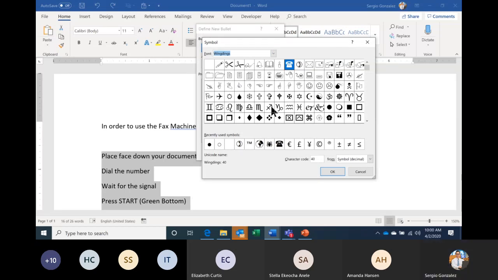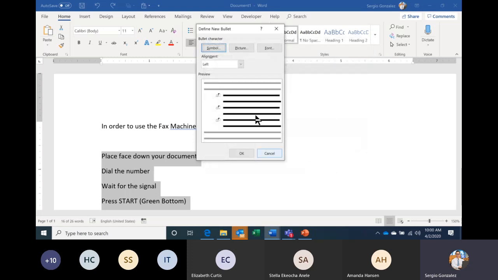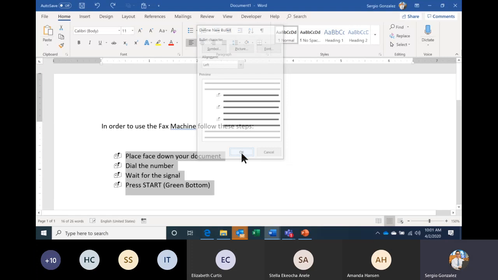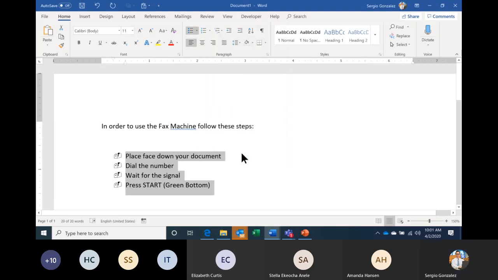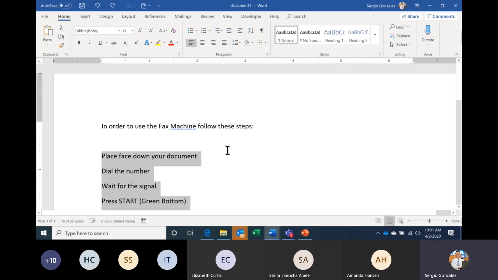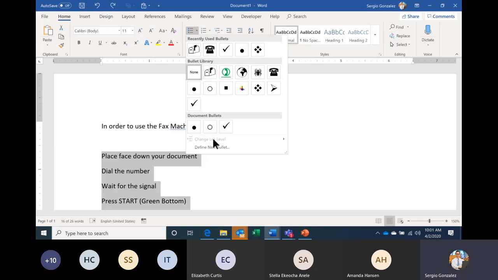Let's see. I want to look for this one. I click the bullet, I click on OK. Now I can see on the preview screen the bullet I selected, and then I click OK. So I have my bullet here. I'm going to do the steps again. In order to look for more bullets, I need to go where? Bullet list. Define new bullet.